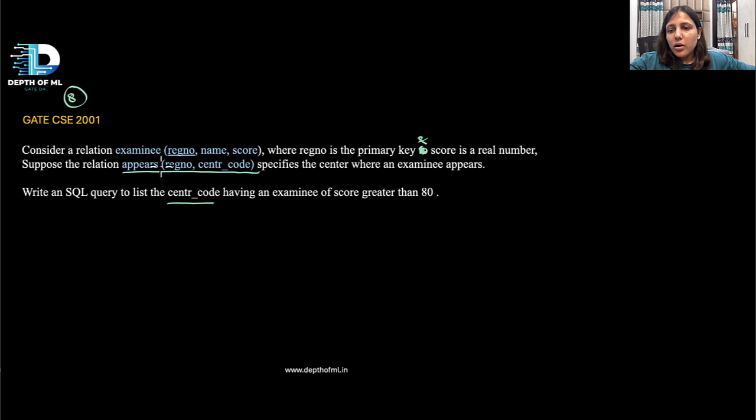Okay. So what do we want? We want the center code information, right? So this is present in this table and the score information is present in the examinee table. So we have to somehow join these two tables. So let's see how to write this. So you have select from where, right? So where do you have to select from? We have to use both tables. So we'll do examinee and I'll use aliases because we don't want to write examinee and appears again. So I'll say examinee as E and I'll say appears as A.